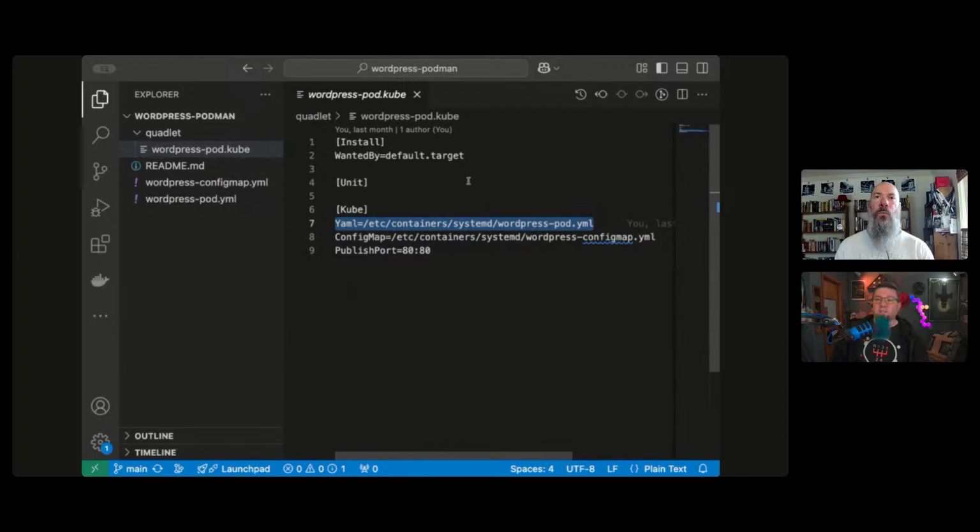So now whenever I go to define a new, say I'm defining a bunch of WordPress instances, I just take this file and I put the YAML for the pod somewhere that's accessible. And then the config map as well. I have to tell it also use my config map and point that to where it is. Otherwise, Podman doesn't know where my environment variables are. What port to publish.